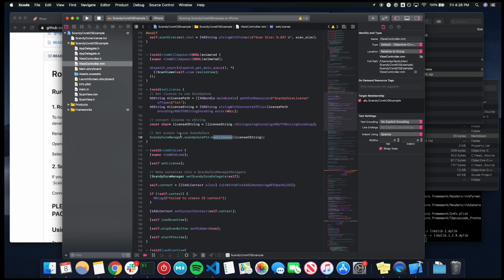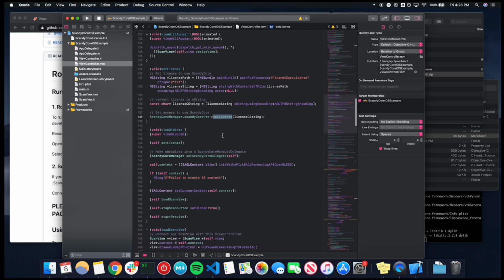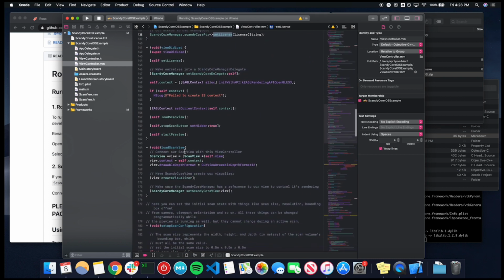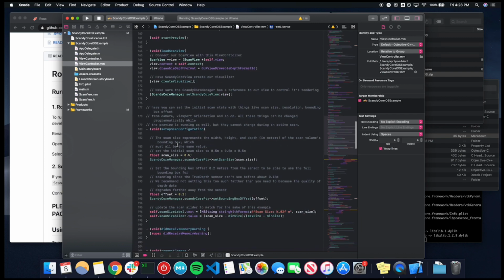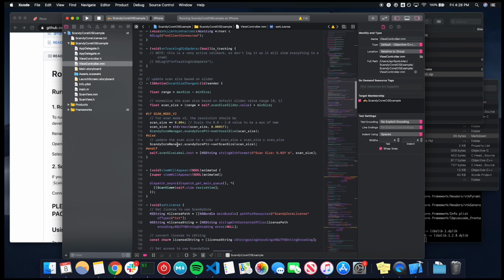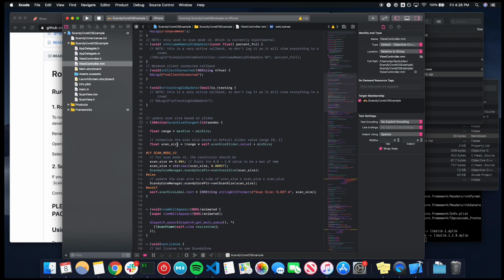Scandy Core Manager. And if you want to look around, you can see some of the other functions, like how we are loading a scan view, how we're setting up scan configuration, how we are starting the scan, stopping the scan, and all of that good stuff.